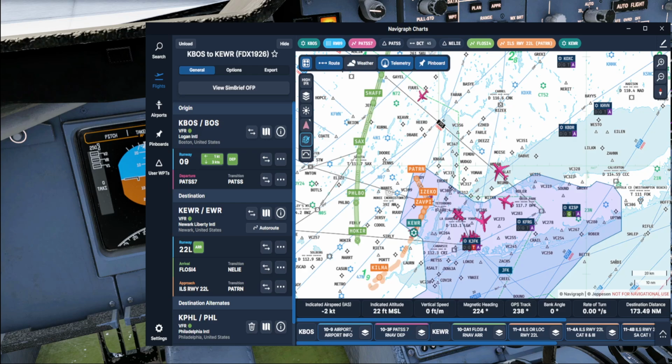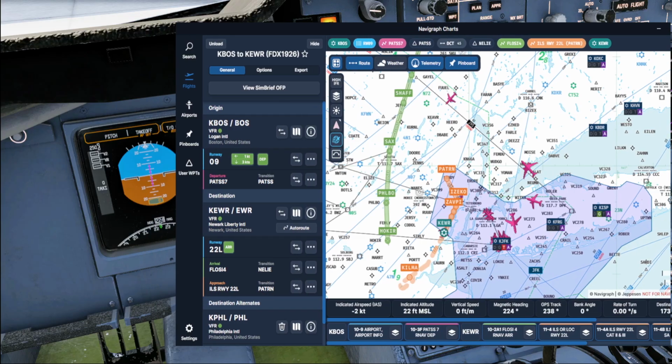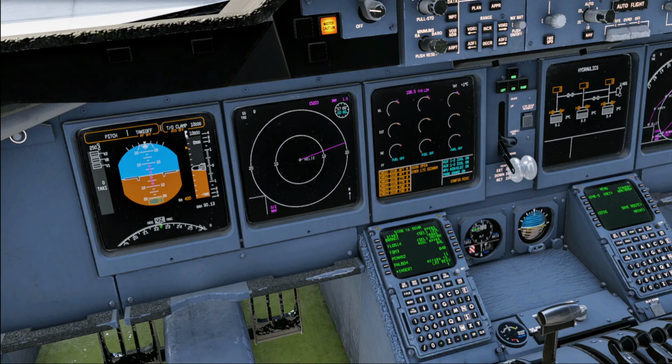And then we're on the, wait a minute, you're not seeing that. So I just wanted to point that out. Always be mindful. There is no other arrival for this runway other than the Flossie 4. So that's what we're going to do. And we're coming in off Nelly. Okay, so Flossie 4, Nelly. Flossie 4, headed for 22 left, Nelly from, and pattern.